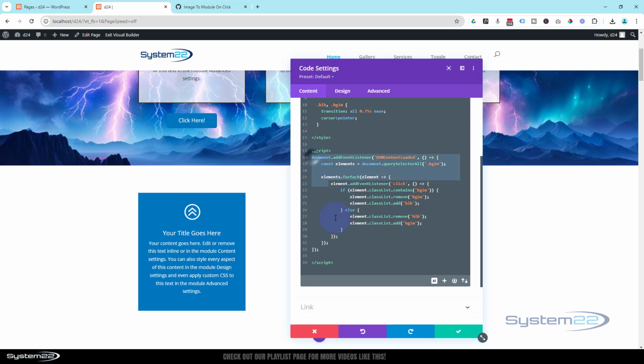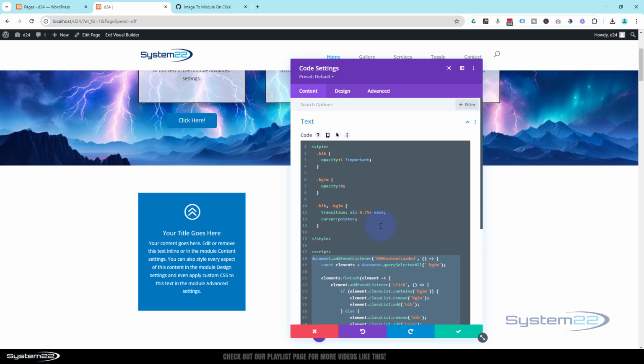All I've got is a bit of JavaScript here that's telling it if you click on an element and it's got a class name of BGIM, it's going to flip it to BLB. If it's got the BLB, it's going to flip it back to BGIM. So we're just changing classes with our click there. So initially, I don't want to see this blurb module at all. So I'm going to give it the class name of BGIM for background image.